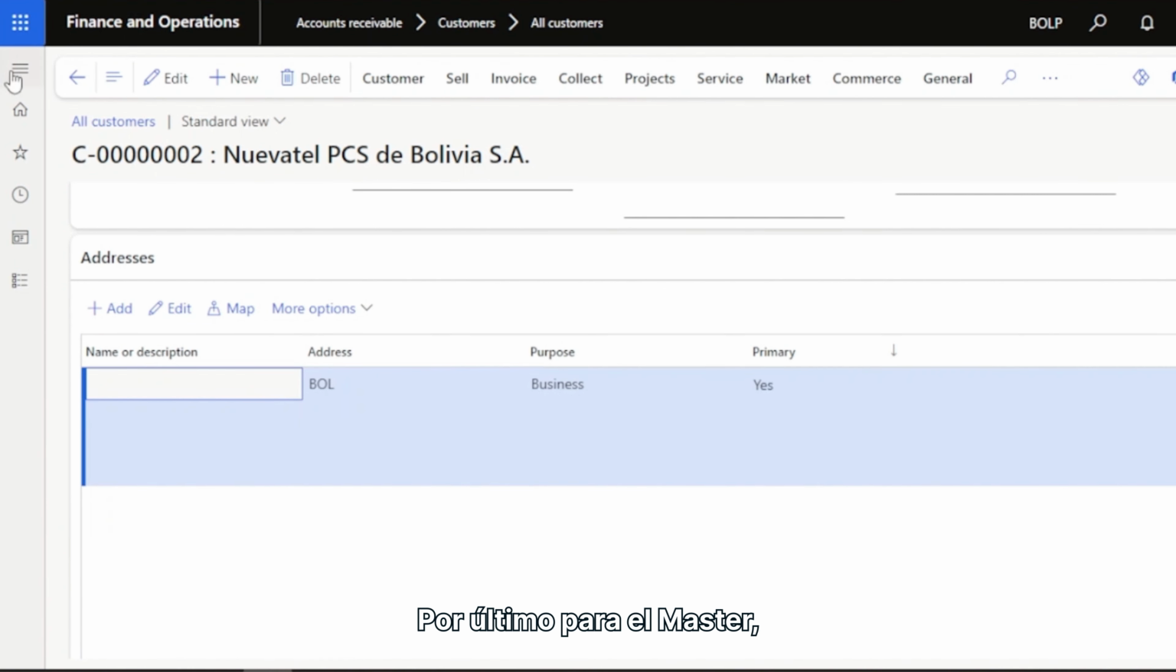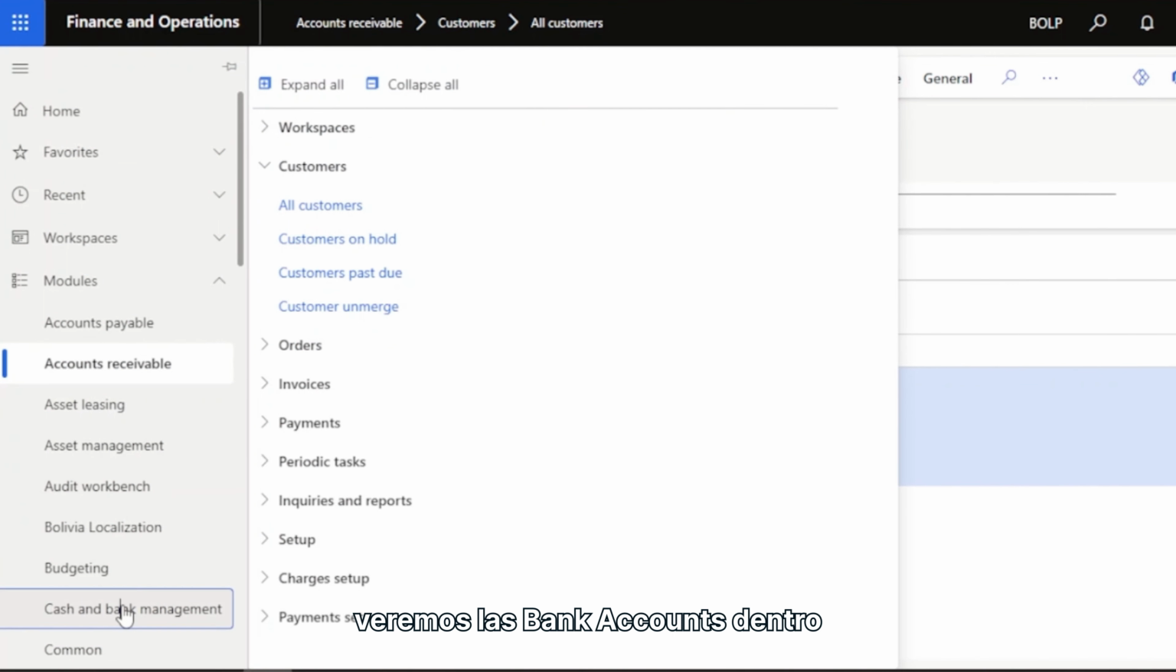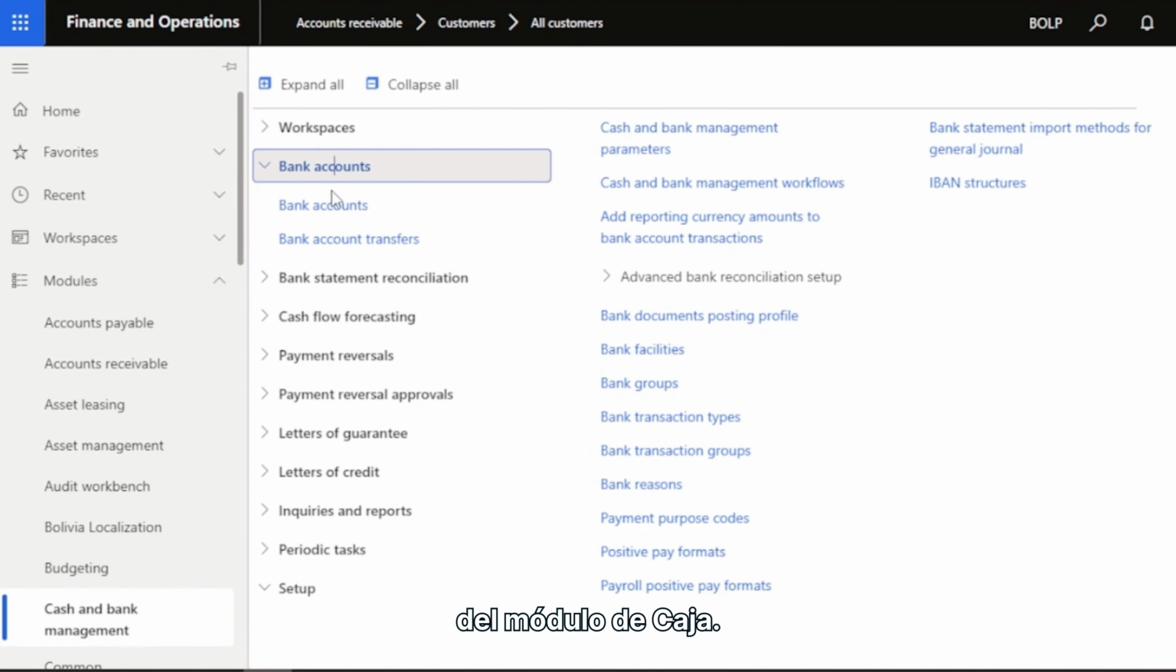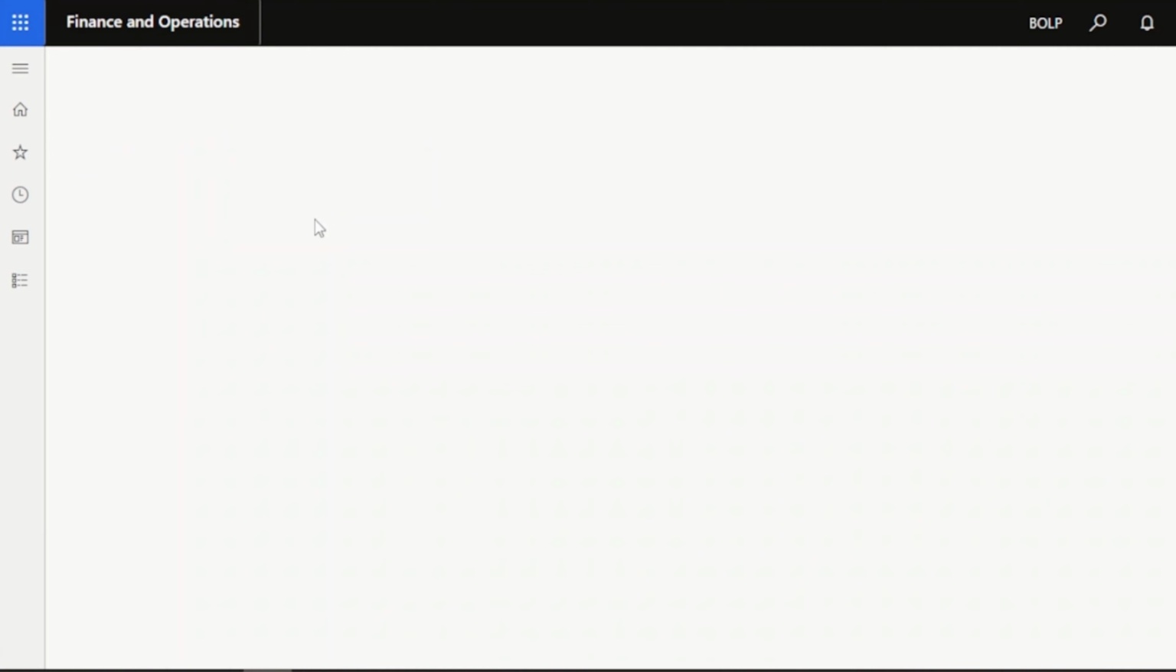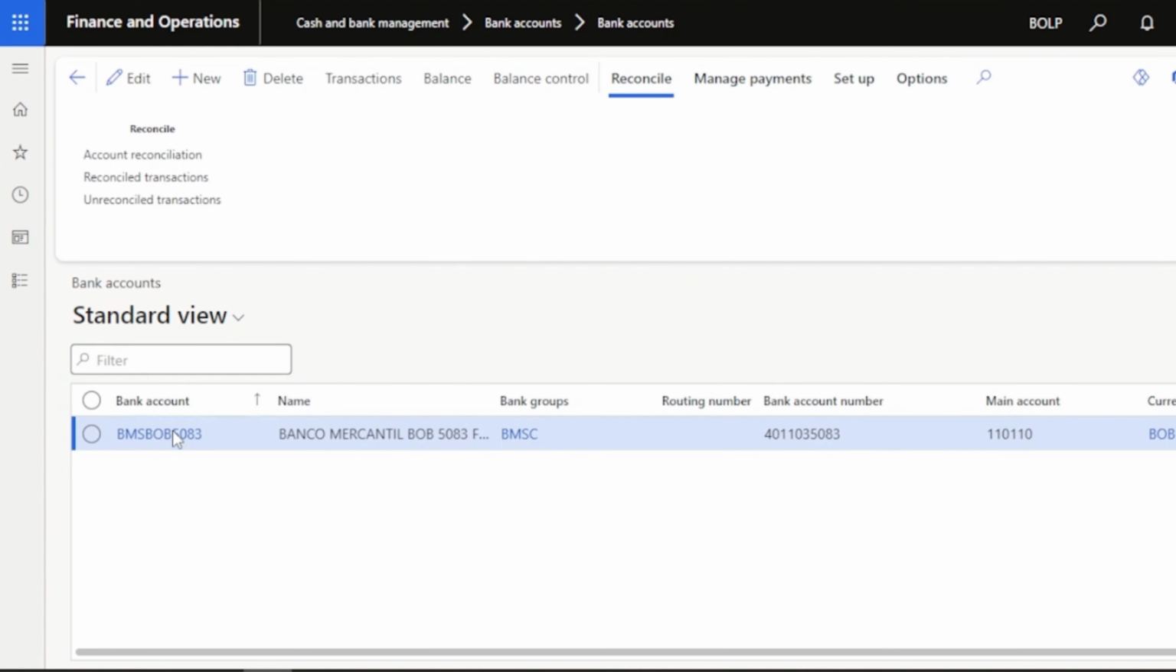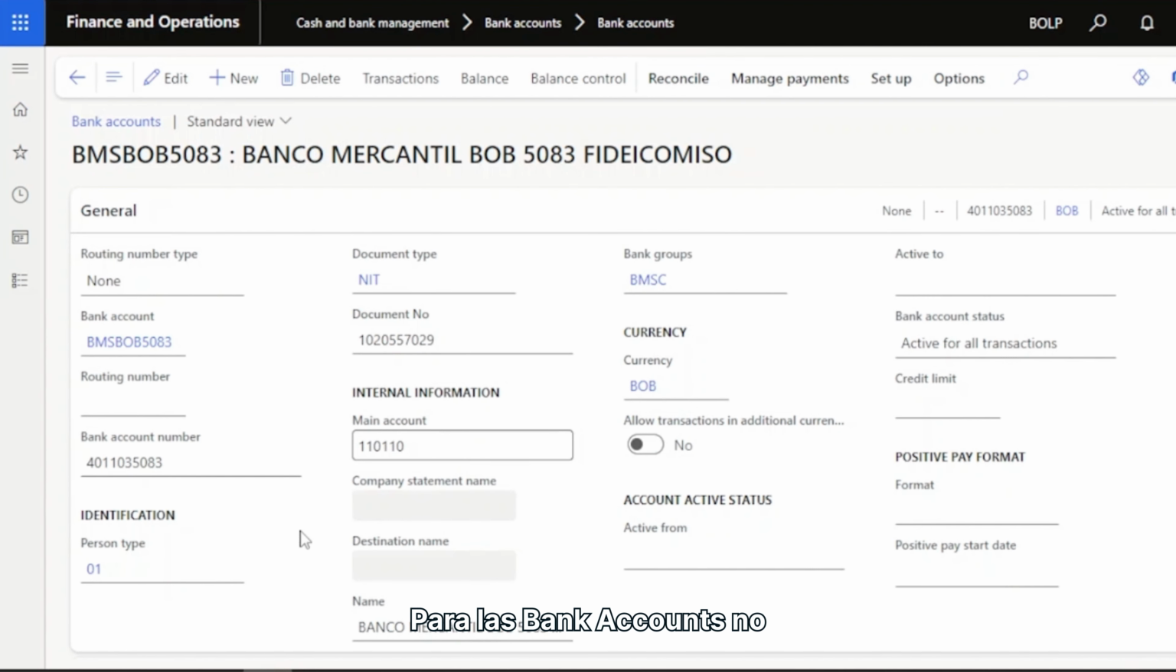Lastly, for the masters, we will be looking at the bank accounts within the cash and bank management module. For bank accounts, we won't find a specific FastTab for the Bolivia localization fields. Instead, the fields will be located in the general FastTab. This is due to the fact that for the banks, the only fields that apply are the identification ones, like person type, document type, and document number.